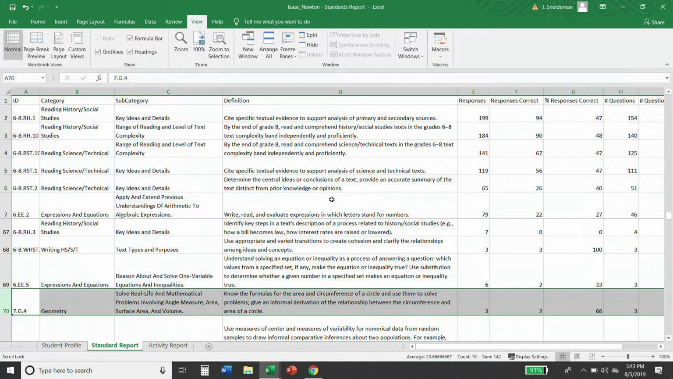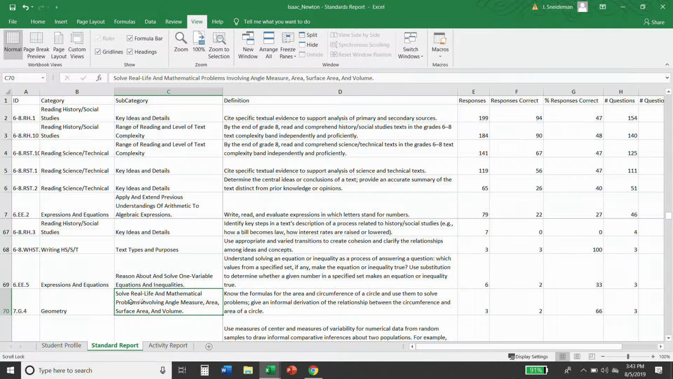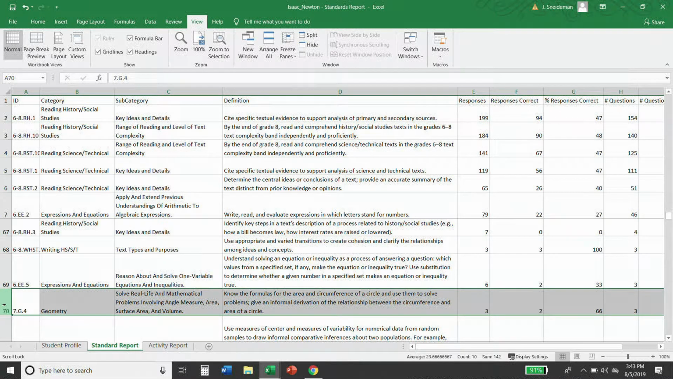Here's what a standards performance report looks like in Learning Blade. Here I'm looking at Isaac Newton, and I can see that he's answered this geometry question, solve real life and mathematical problems involving angle, measure, area, surface area, and volume. He's seen that problem 3 times. He's gotten it correct 2 times for an average percent correct of 66%. That's telling me very important information about student performance on standards.